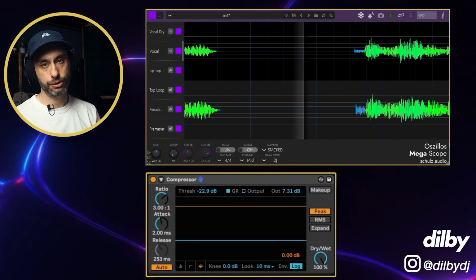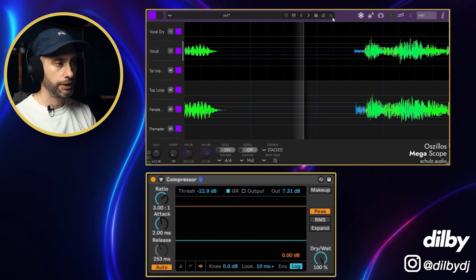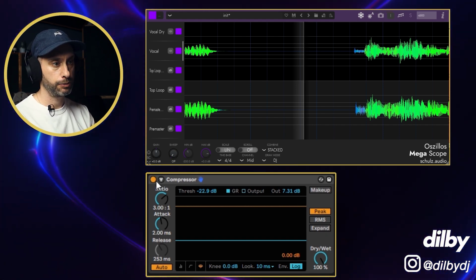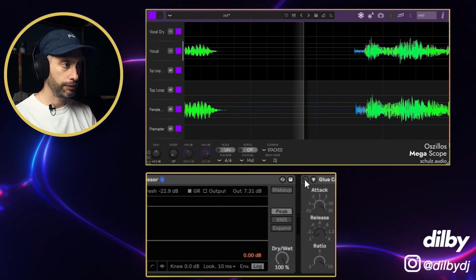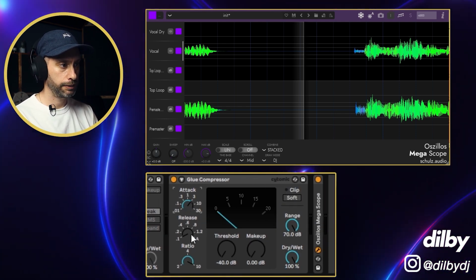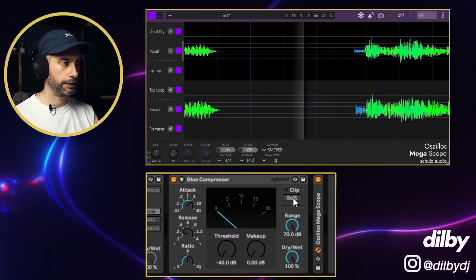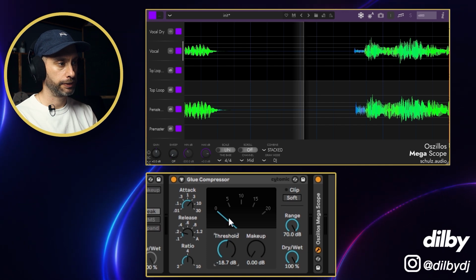I mainly use it on vocals. I will sometimes use it on other elements very gently to control the dynamics. When I'm using it on other elements like synths, I'll generally use a glue compressor with an attack of 3, a release of 0.2, a ratio of 4, and I'm just going to basically bring the threshold down until I see a bit of gain reduction.